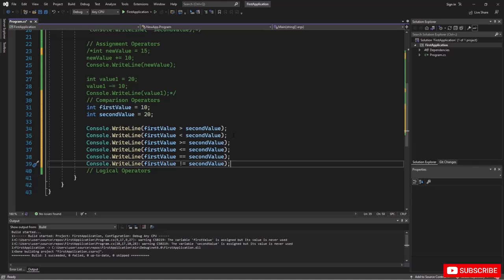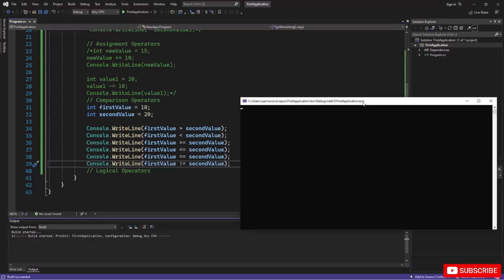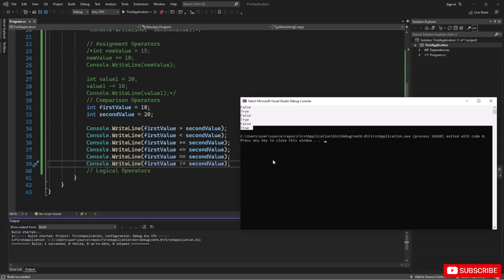The results for these operations are Boolean values, true or false. So let's run this program to show the output. Here are all the results for our comparison operations here. First value is greater than second value, false. 10 is not greater than 20. For the second one, first value is less than second value is true, and so on.